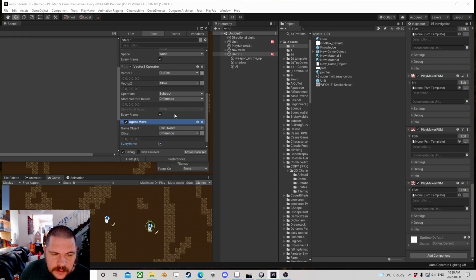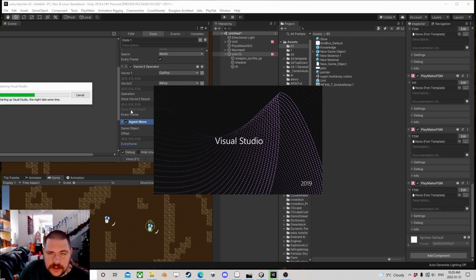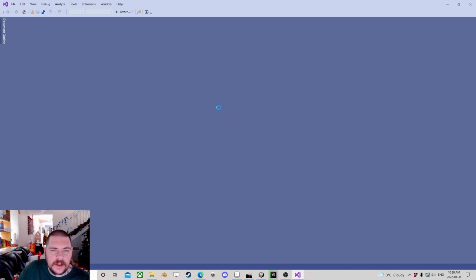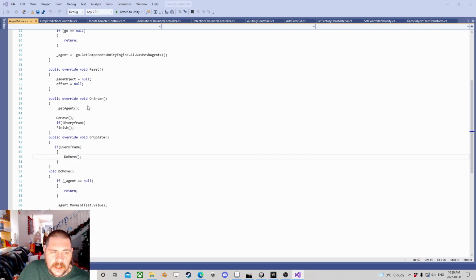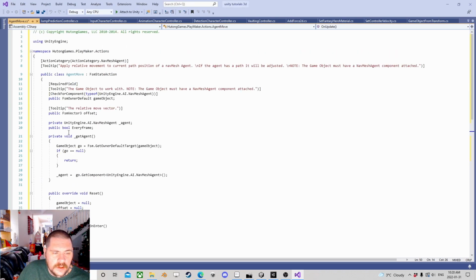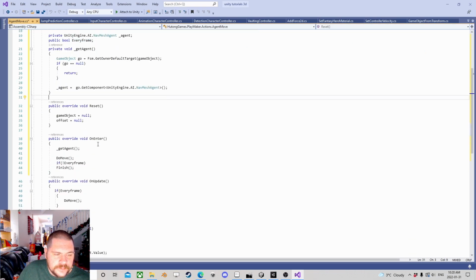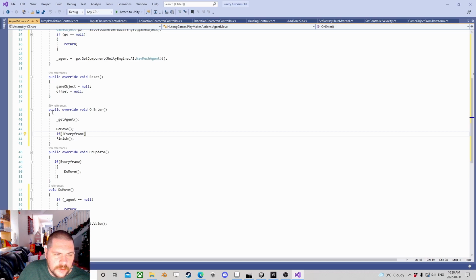To do that, if you right click and edit the action to have this little thing here, it's opening. Scripting always takes a while. It's one of the benefits of Playmaker, actually, is the fact that we don't have to compile and do all this crap. So this is what your action looks like on the inside for the agent move. And all we have to do is add a public bool of every frame right up here in this area, and then see on enter. So this is what gets called.